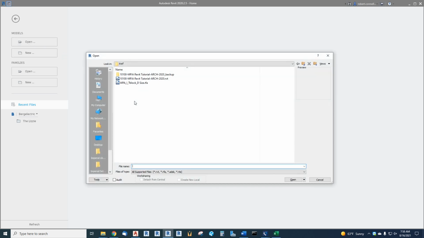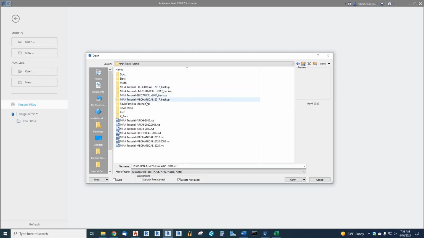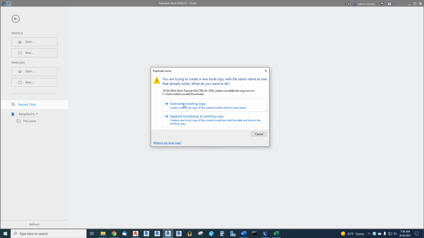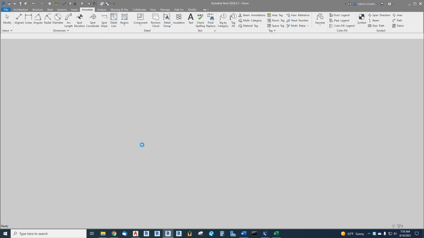Let me get this open. And we are still in our Revit. Nope, that's the architectural. Let's go to the electrical. We are in the electrical model. Create new local. Get this open. Override existing. This should be becoming pretty straightforward for you to open up your drawing.